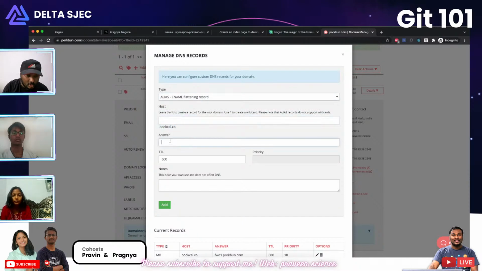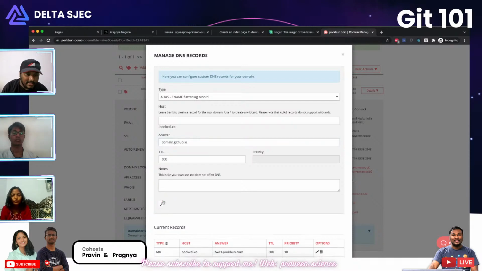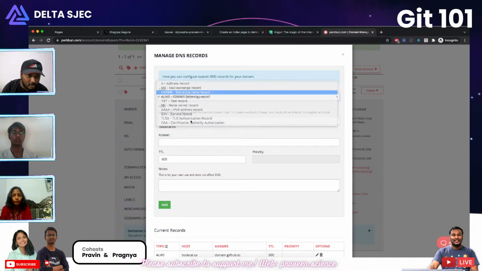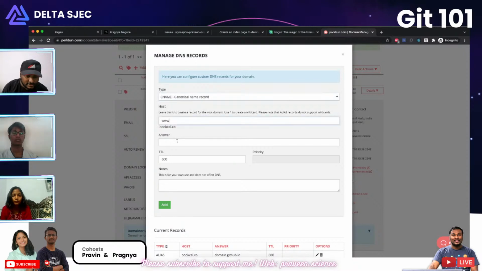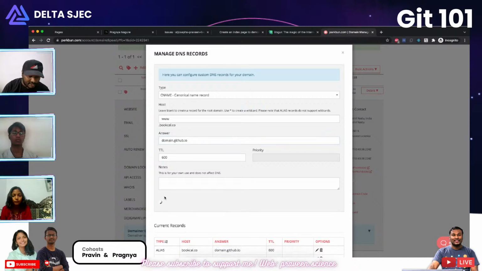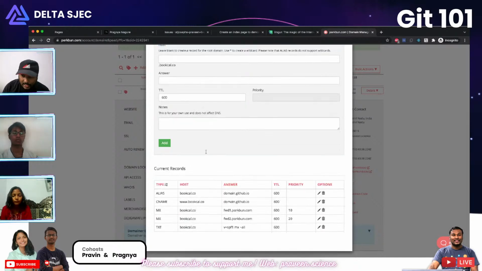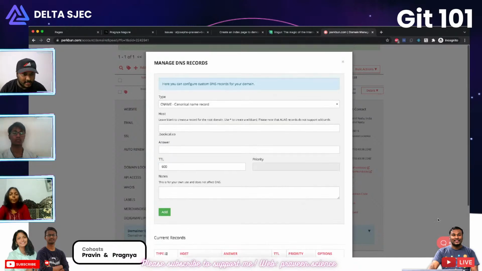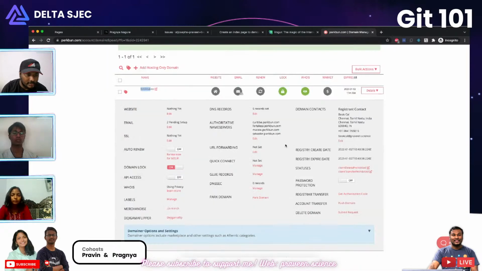We are very much interested in the CNAME flattening record because we are going to create bookcal.co with domain.github.io. So once we add this, we will also add the CNAME for www and use the same domain.github.io, and let's save it. So once we do this, this bookcal.co is there, right?